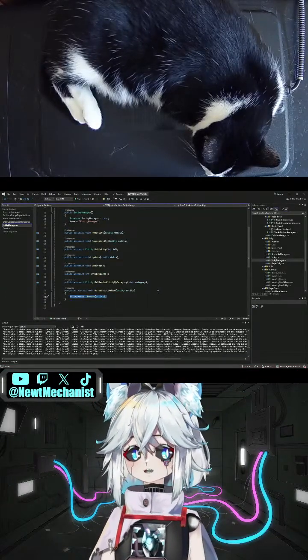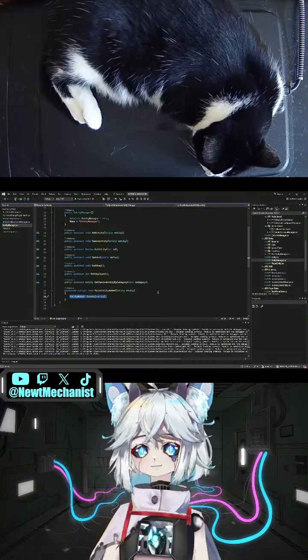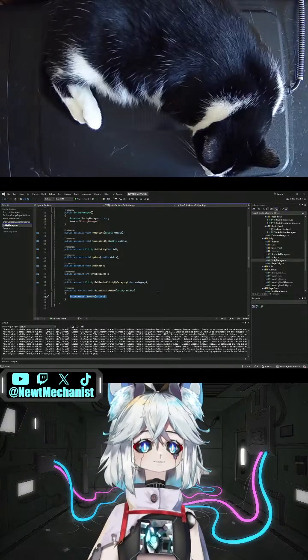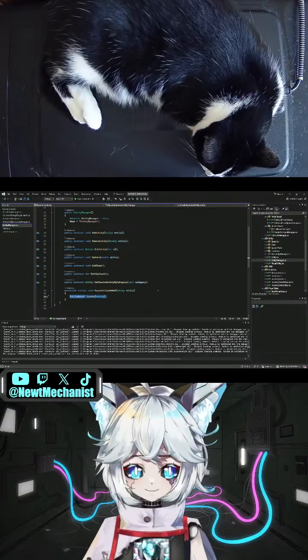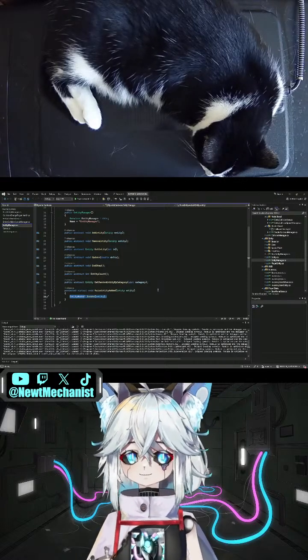Good night, my name is newtmechanist. Well, my name is Newt. Mechanist is a title. Or a profession, if you were. It's an anachronistic title, but I think it sounds neat.